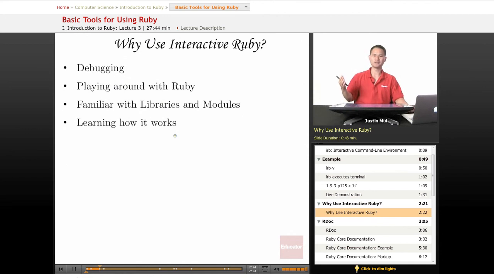So yeah, why use an interactive Ruby? Like I said, use it for debugging. When you're creating your code, you're going to have complicated classes, modules, objects. Use it for debugging, so you're not having to go through all these steps; you can just look at that one piece and fix it. Also, playing around with Ruby, just getting more familiar with the system, getting more familiar with libraries, modules, gem sets, and you want to learn how it works. So getting more familiar is always good. Using this interactive Ruby, we can do this.